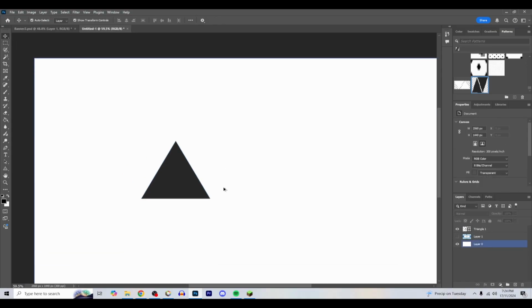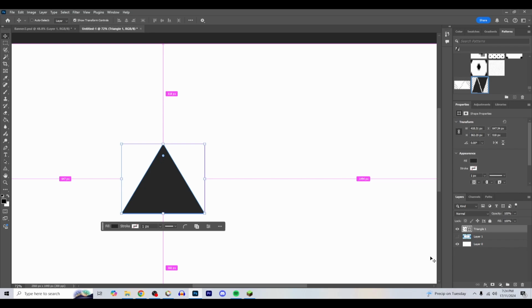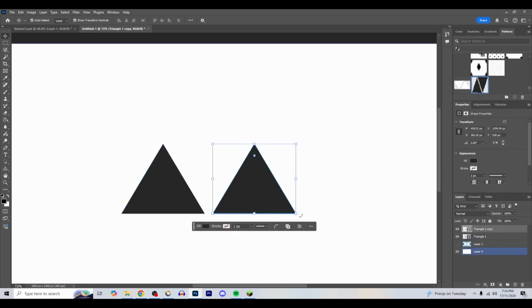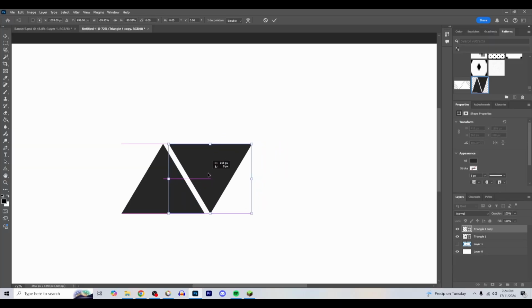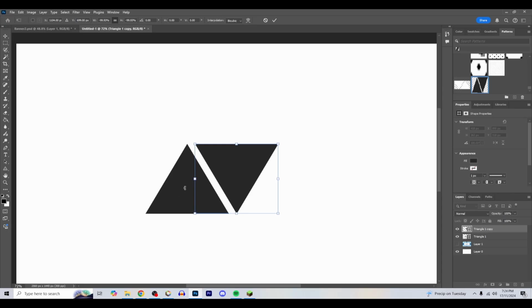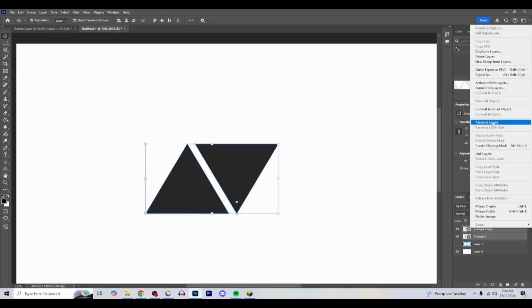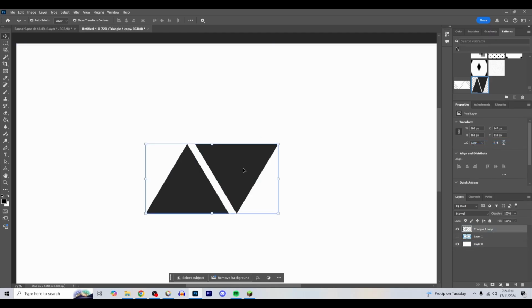Alright, so now just duplicate this layer, press Ctrl J to duplicate, drag this across, and then we can just rotate this 180 degrees and then just move it in so it's roughly something like that. And then we can merge these two layers together. Rasterize layers, click merge layers.